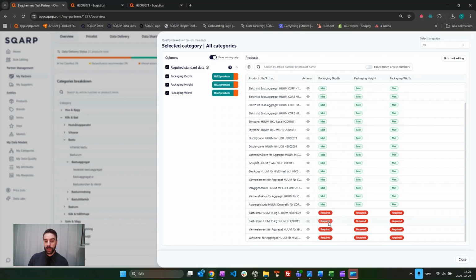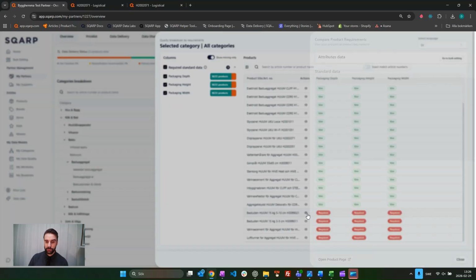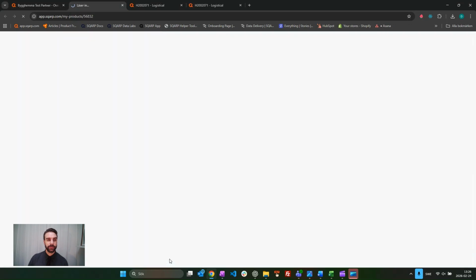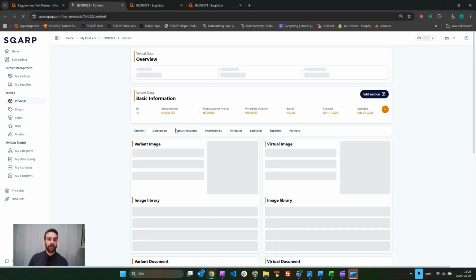And you can add this data by either going directly to the product pages in SQARP or using bulk editing templates where you can add all the data at once. And if you want to add it directly in the SQARP platform, you can just press the little I for a product, and then you open product page.